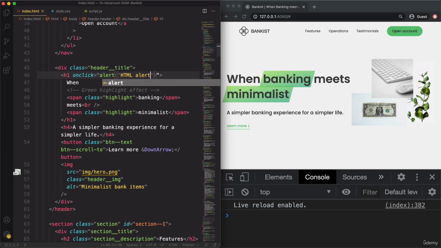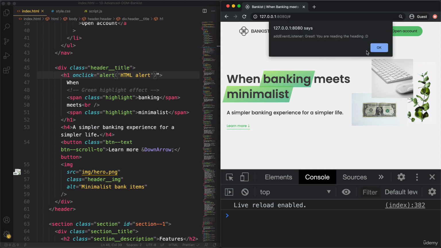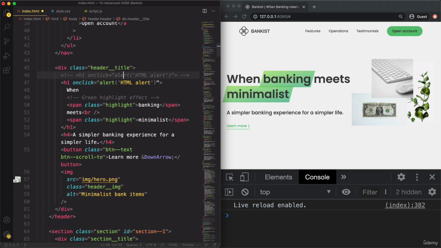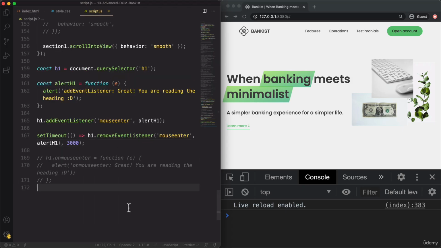Alert. Okay, and so now when we click here, then we get HTML alert. All right. But anyway, we don't need to bother with this one, but I'm just going to leave it here for you as a reference. And so that's different ways of handling events and also how to remove event listeners in case we don't need them anymore. Next up, you will learn about the most important property of events, which is bubbling. So let's move on right to the next video.